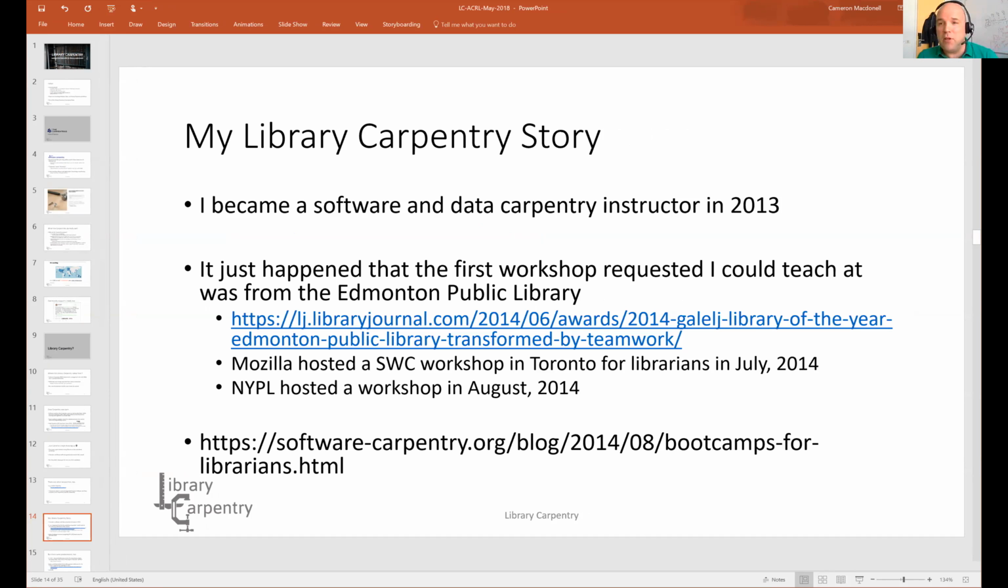So what happened with me was I became an instructor in 2013. The first workshop that I was requested to be the lead instructor at, I had helped at other workshops, but I'd never been the primary instructor. And that's what the Carpentries require to ensure quality workshops: there must be a certified instructor at any workshop that calls itself a Carpentry workshop. The first one I was requested to do was at the Edmonton Public Library.